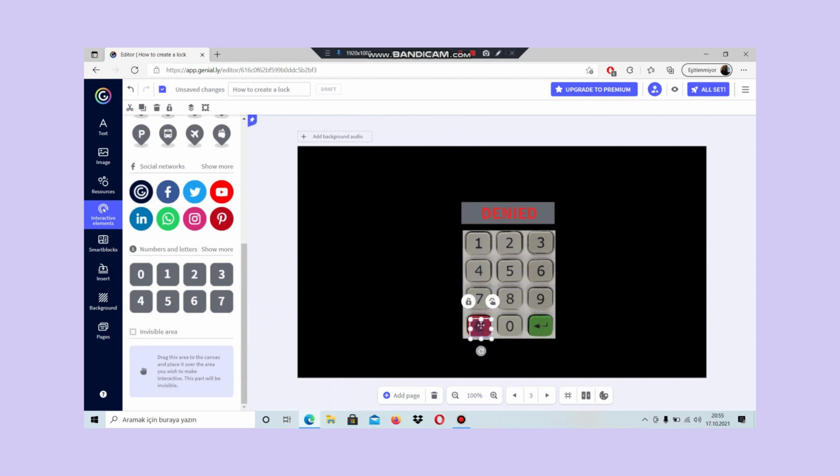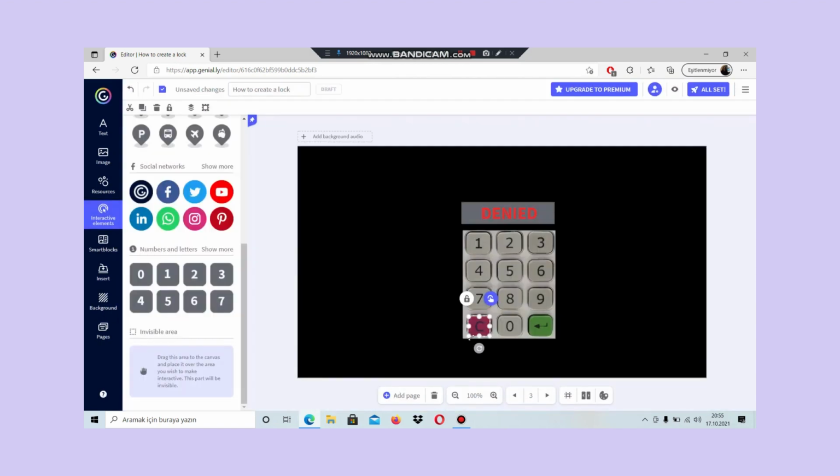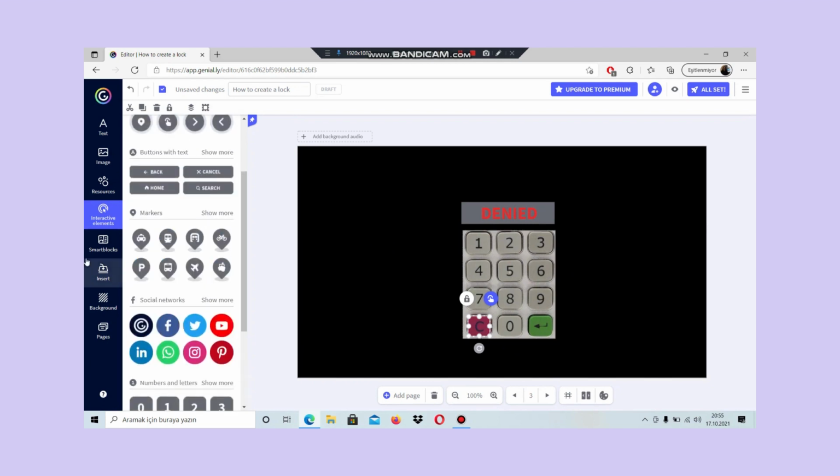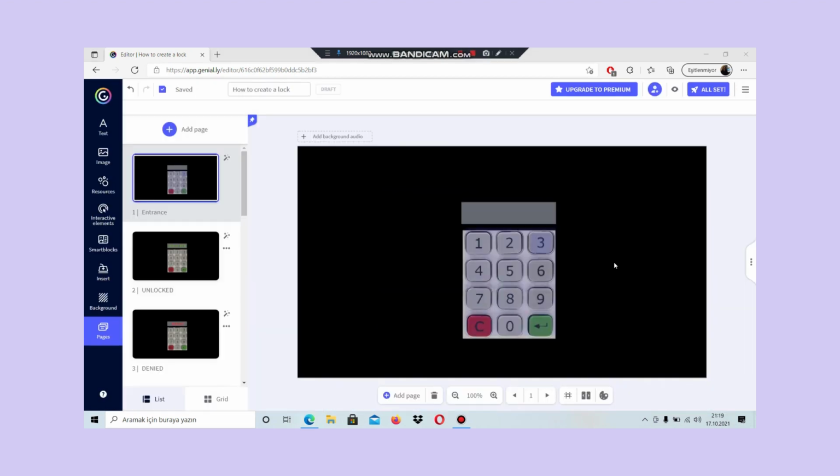Okay. And it will go to the first page. And if someone presses this one, he or she will try one more time and try to open the safe for the door. Let's try again. Yes. Okay, now I'm going to type the correct code and then we will see if it is working or not.